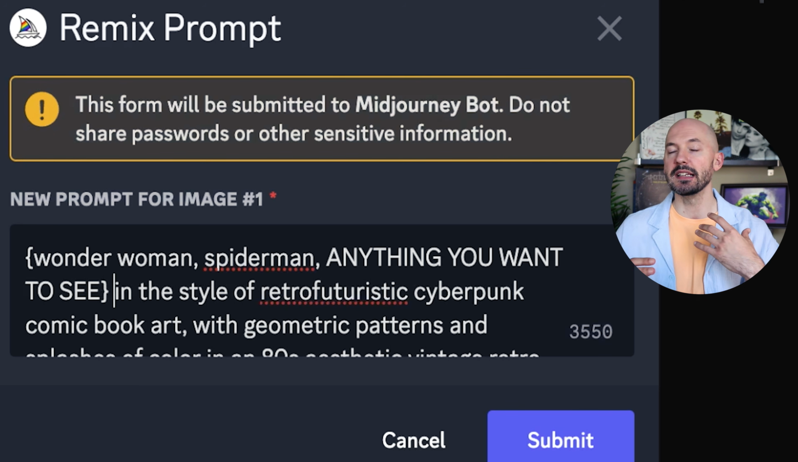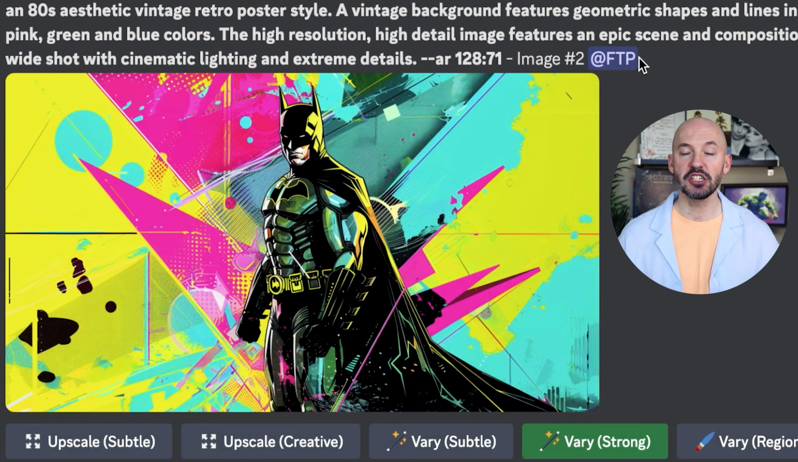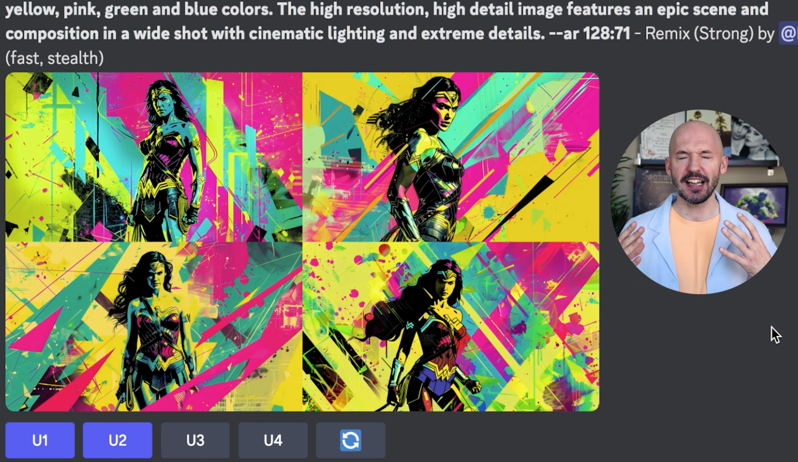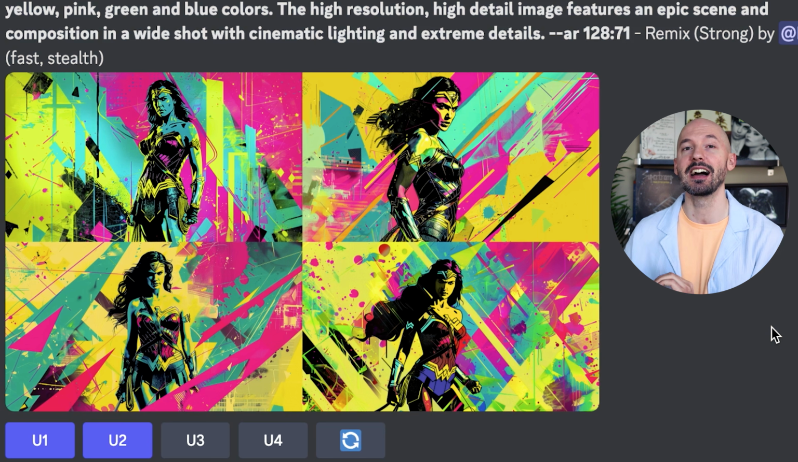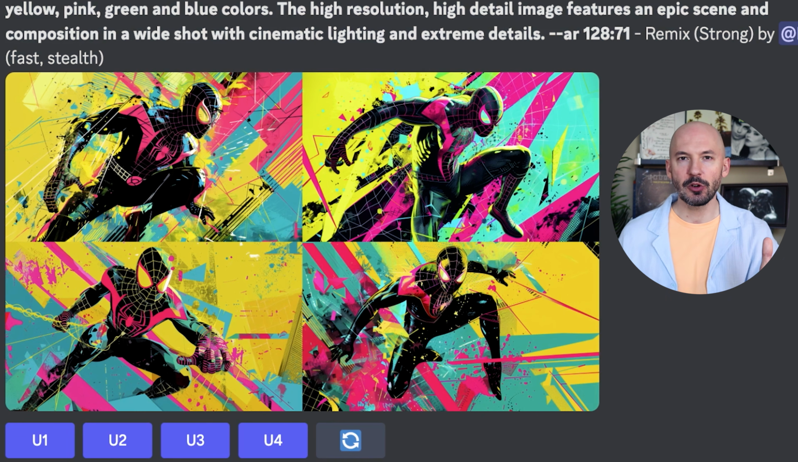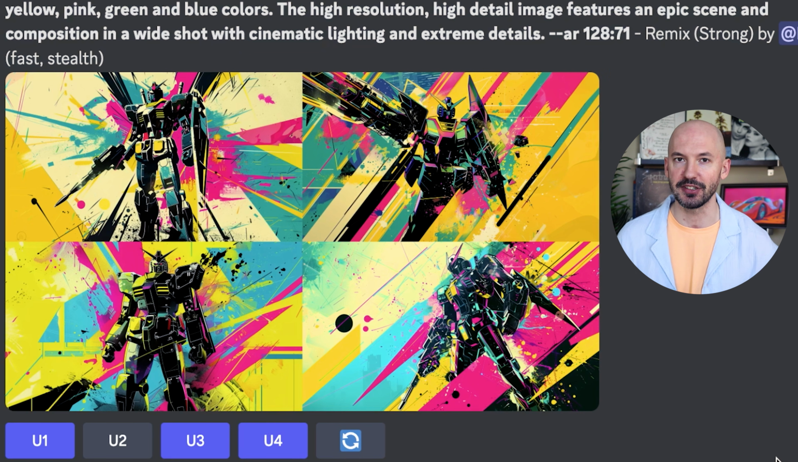Like Wonder Woman, Spider-Man, anything you want to see. And when we hit enter, Midjourney is going to remix this image with our new subject. And we'll get results like these. Look how gorgeous those are. Look how the style maintains itself. This is so much fun. And then even the Spider-Man, all 4 of them are amazing. I can't get enough of this. Even Gundam Mecha turned out pretty great.